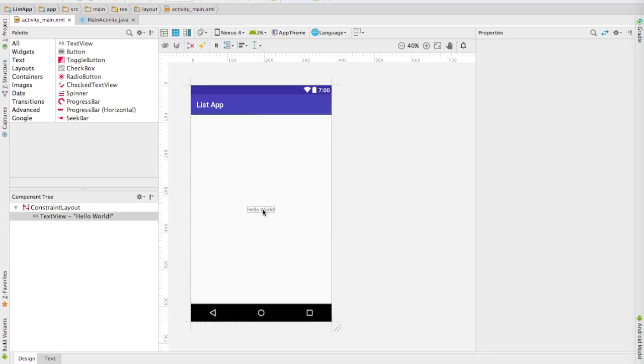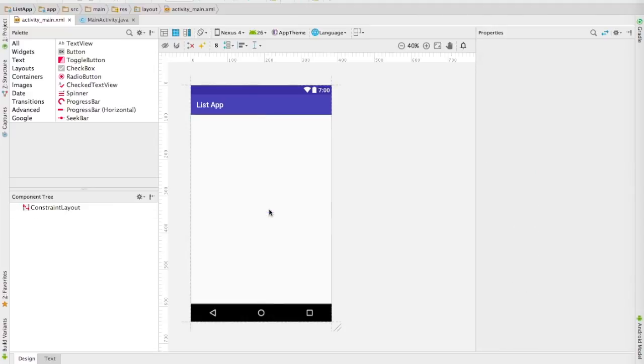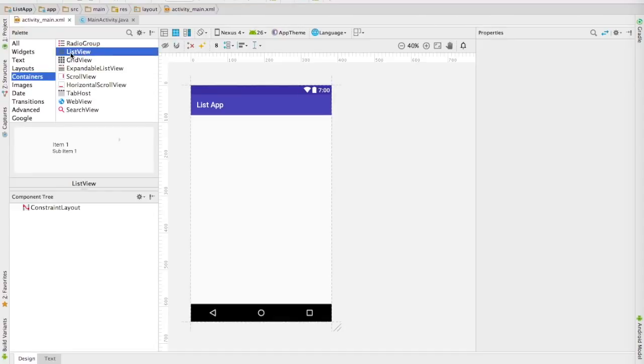Okay, we're going to delete the component that says Hello World right here. So we can click on it in here, or you can click on it in your component tree right there, and then you can just push your delete key and it will delete it. What we're going to want next is a container. We want to have a list view control in here. So we're going to simply select list view in the container category and drag it in.